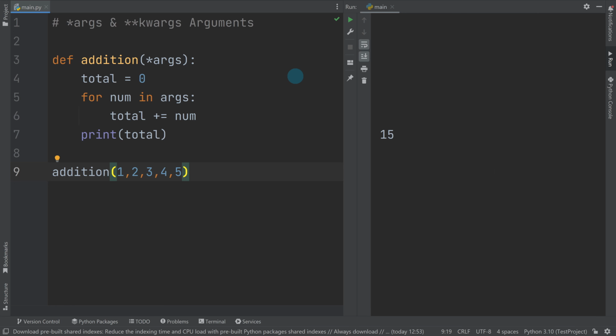Now, args is really, really popular and really common. But sometimes just having a data structure isn't enough, and sometimes you want to have lots of different types of data go with different reference points. So that's when you might want kwargs.